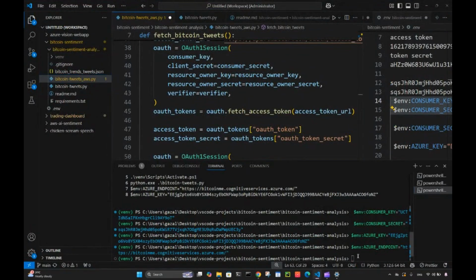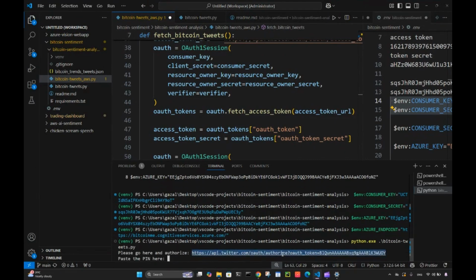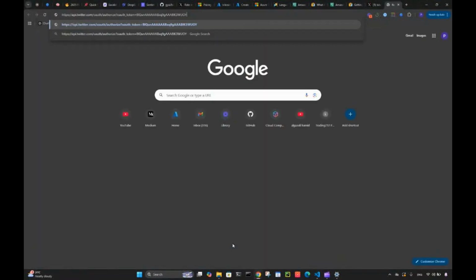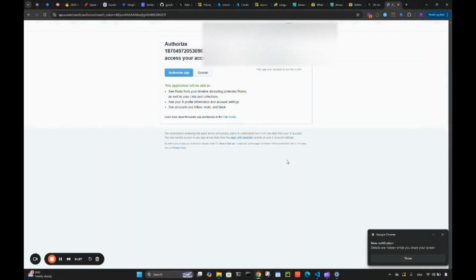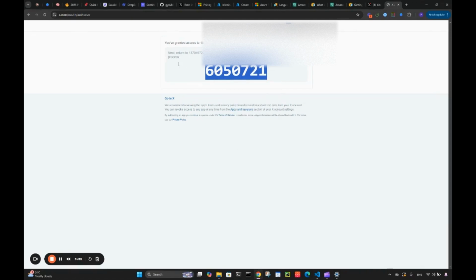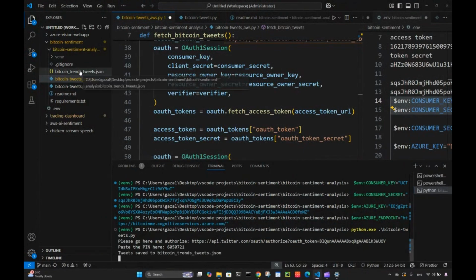Okay, let's test the Azure side first. I want to test it first, then I'll show you. After it runs, you will get this link. You have to authorize it from Twitter, so I'm copying this link here. Authorize this one, and you will be given a pin. You paste the pin here, and it will update this folder.